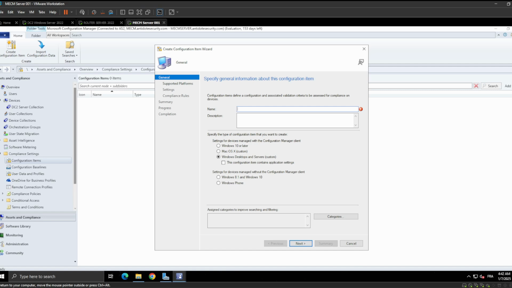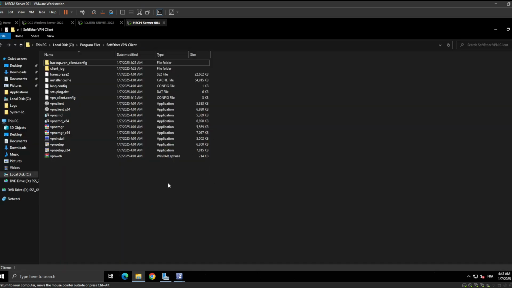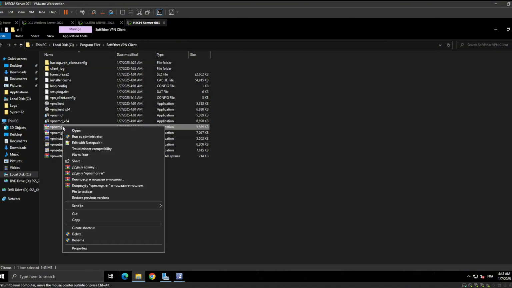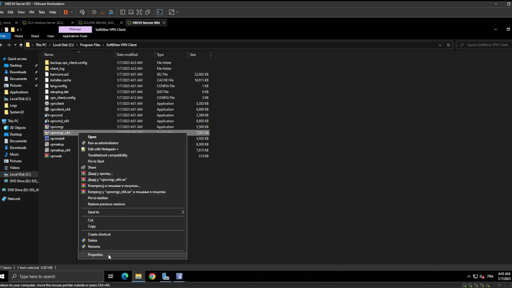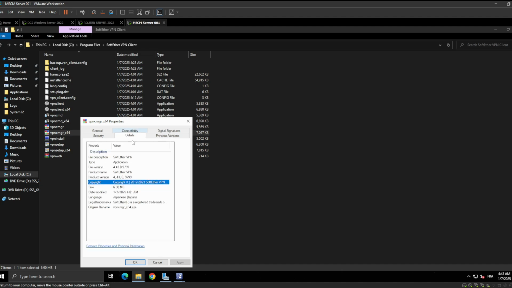In order to check if we have the correct version, we will go here, we will open the SCCM, go here and check this version. Properties, 64, details, it's this one, okay? Is it the correct one? So it needs to be this one, guys. That's what I meant.